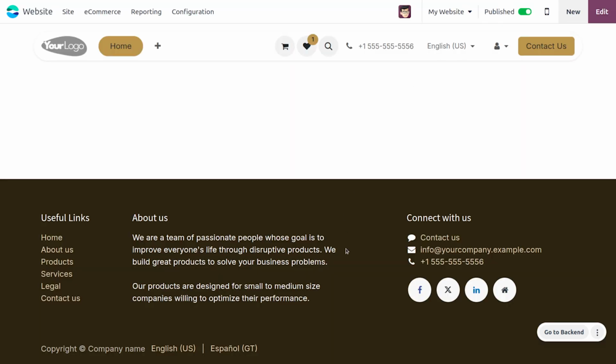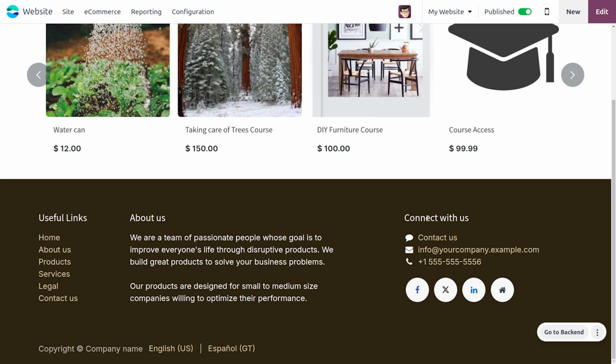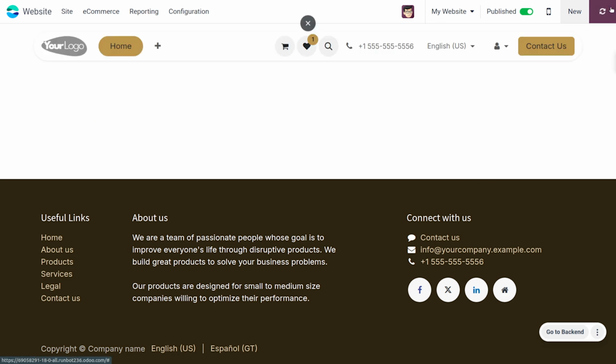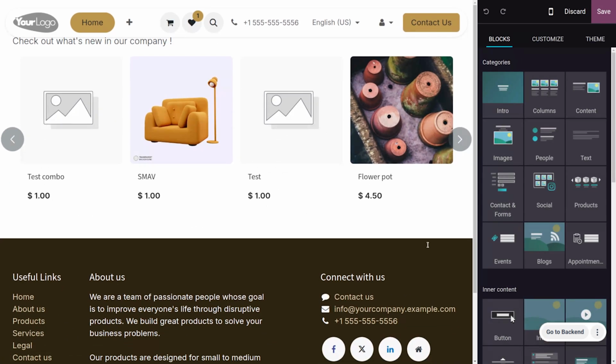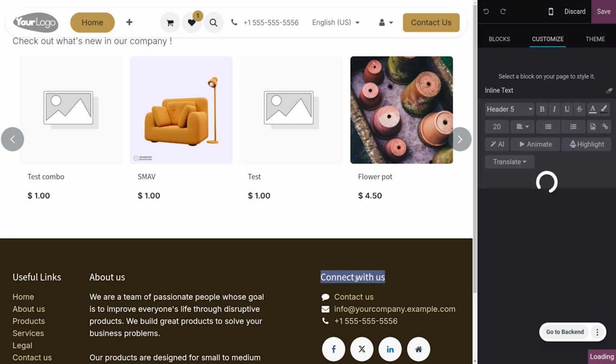We can just dive into the website module. And here you can find different things, and here you see the blocks over here. I just need to translate "Connect with us" into another language. So you can just choose the edit button over here. As you click on the edit button, later on you can choose the customize option over here, and let me choose the block that I want to translate.